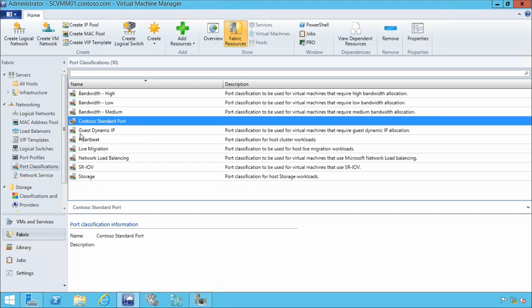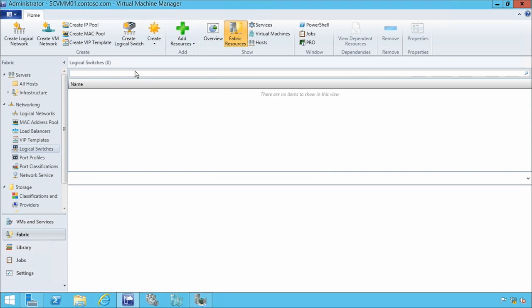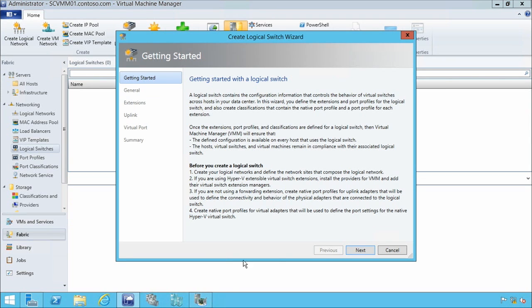So we can now create our logical switch. We've got all of the building blocks. So I'll click Create Logical Switch. You'll see it's the longest description of a Getting Started wizard you'll probably find in VMM, but basically it's saying, have you got logical networks? Yes. Have you got the switch extensions enabled and installed in VMM for management? No, we haven't because we're not using any, but that's fine. If you're not using any, have you got your port profiles for the physical NICs? Yes. Have you got port profiles for your virtual NICs, for your VMs that will attach to this physical set of NICs? Yes. We're good to go then.